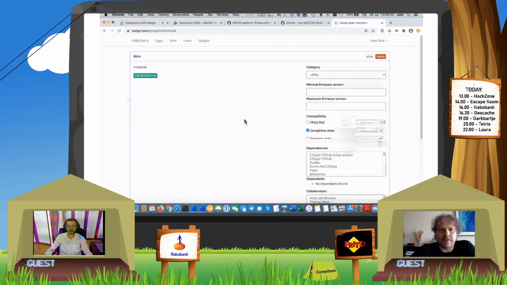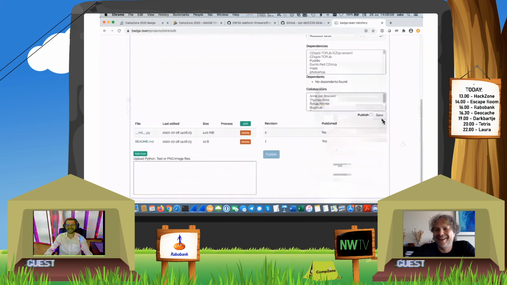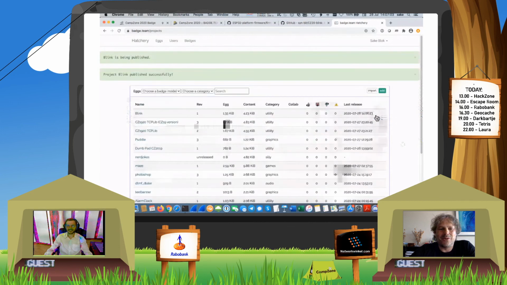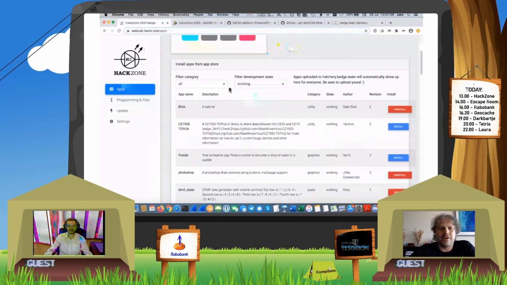Oh, at the top, okay. Yeah, there it has a drop down selection. Yeah, you can mark it as working. It doesn't show very properly on my window. So again, publish, save, and now it should be visible in the web interface for everyone with the CampZone badge. Yeah, they can install it immediately.